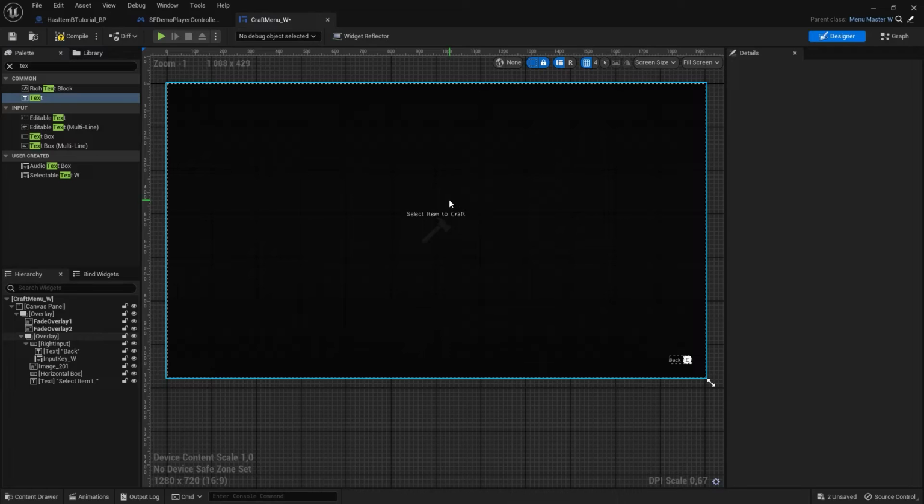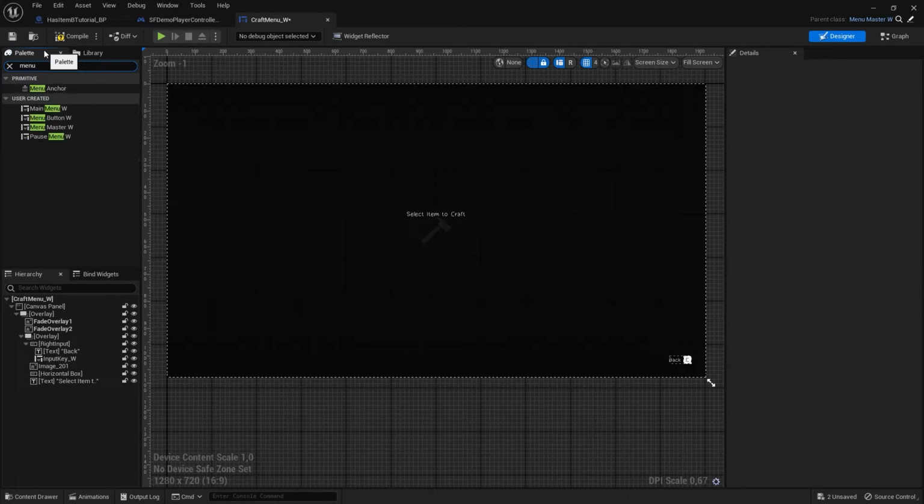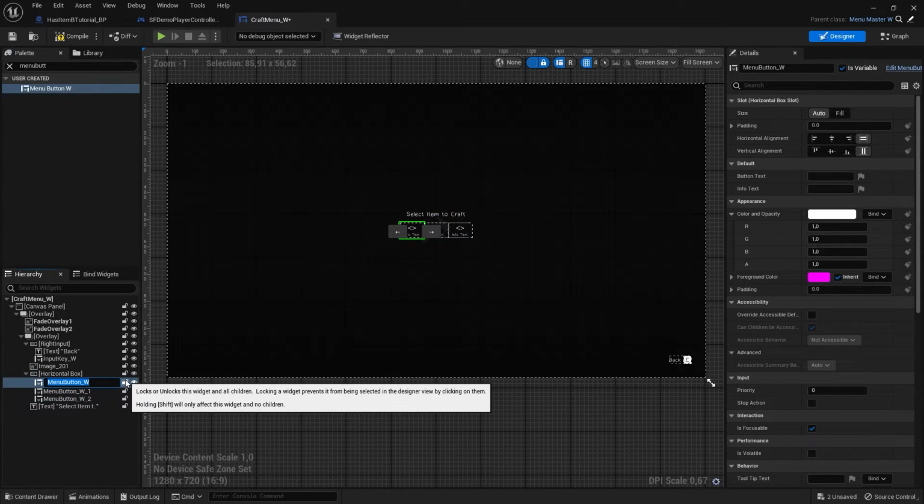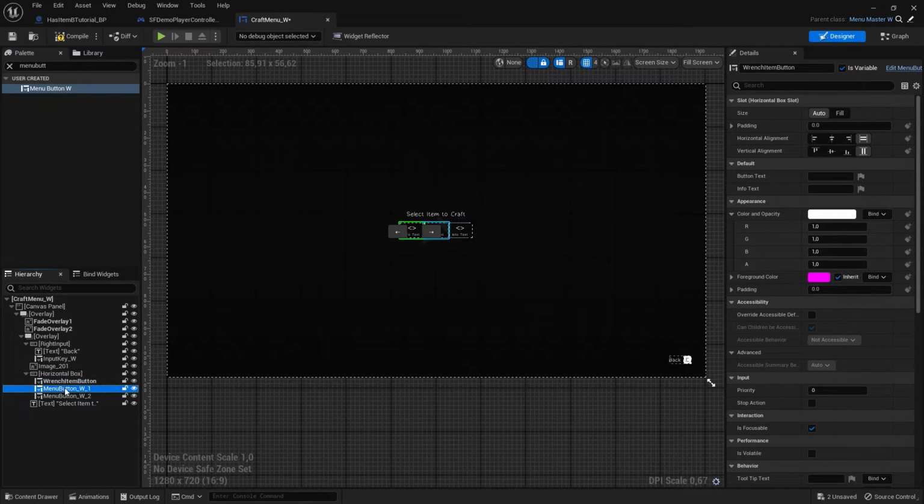So now that the base of our new craft menu has been set up, we're going to start adding some buttons. So let's search for menu button. We're going to drag this into our horizontal box, and we're going to duplicate this 3 different times. We'll call this first one wrench item button. Next one will be called book item button, and then we'll do cassette item button.